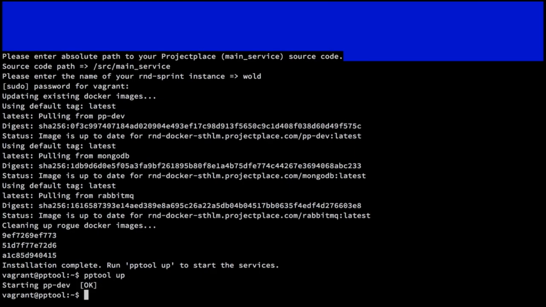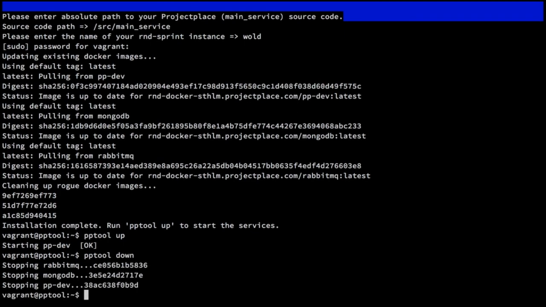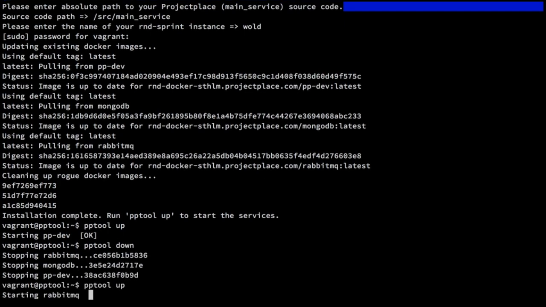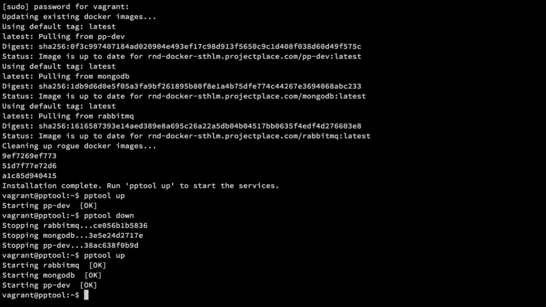Yeah, so it's up and running. And you didn't see the other one because it was actually up already, but it starts them in order. So I could actually reach my local development environment now. So yeah, that's pretty much it. Any questions?